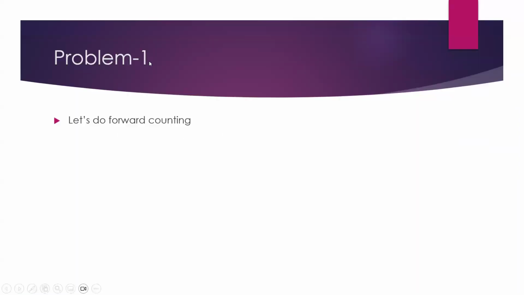So we've just solved problem number one, which is let's do forward counting. Let's move forward. So our next problem, which is problem 2, is let's do reverse counting. By reverse counting, we mean that we need to go back. And this time, let's say we want to go back from 100 to 90. So our start point has to be 100 and our stop point has to be 90, and we want to do the reverse counting.